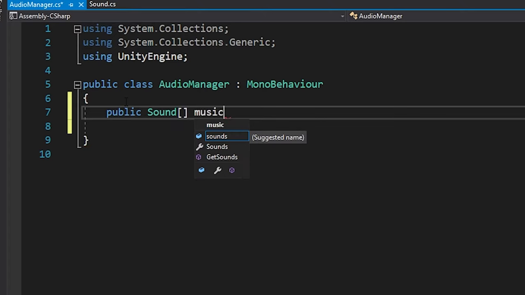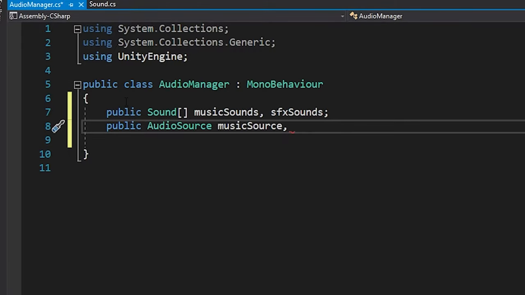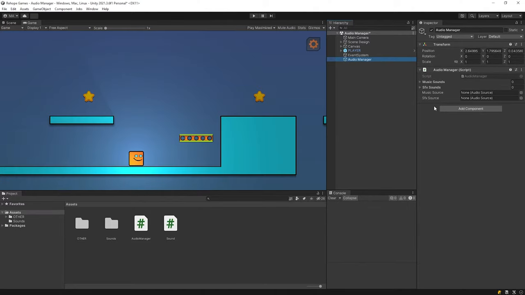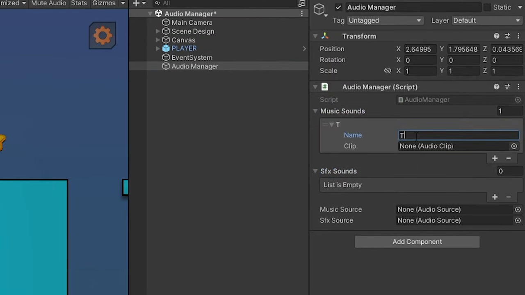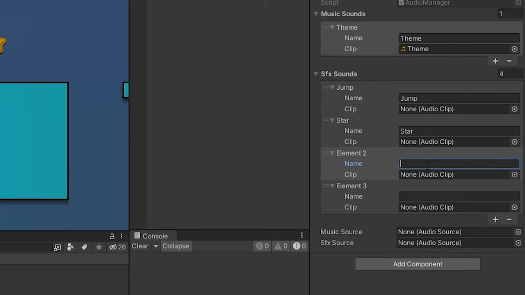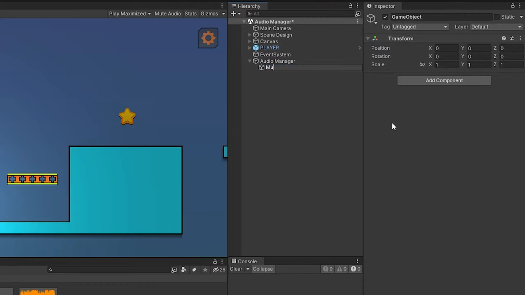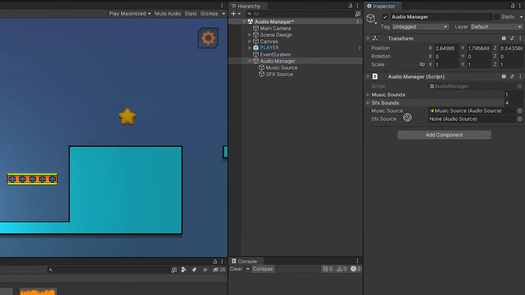I will create two arrays from the Sound class named musicSounds and sfxSounds. Back to Unity and add the sounds to the arrays. I will create two objects for audio source. After that, I will drag and drop the objects to the slots. Open the AudioManager script again.